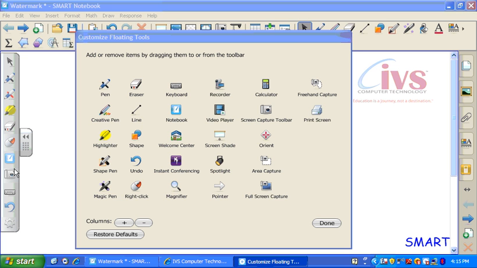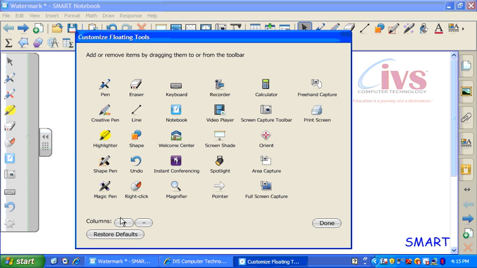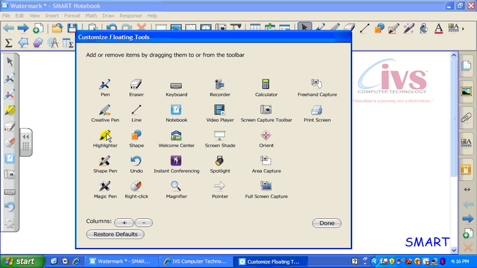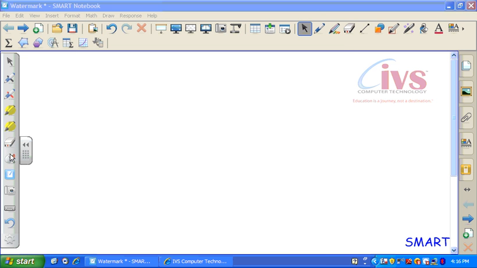One other thing I can do, if I bring in a lot of tools into my floating toolbar, if I need more space, in the lower left-hand corner, I have the option to add a column. So if I choose that plus next to columns, it gives me more space to customize my tools. I like to have more than one highlighter because I can actually change the color of those highlighters so that when I'm on the internet or when I need to point something out, I don't have all just one color highlighter. So I'm going to select Done, and all of those tools are now saved into my floating toolbar.